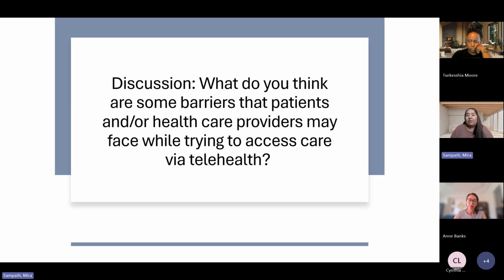We wanted to kick it off with a little bit of an interactive discussion. So the question is, what do you think are some barriers that patients and or healthcare providers may face while trying to access care via telehealth?